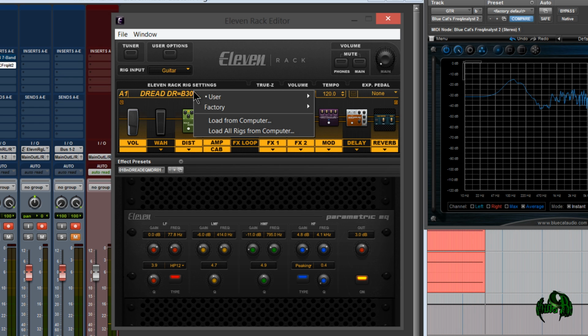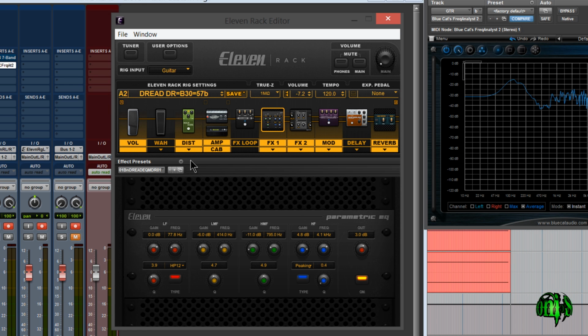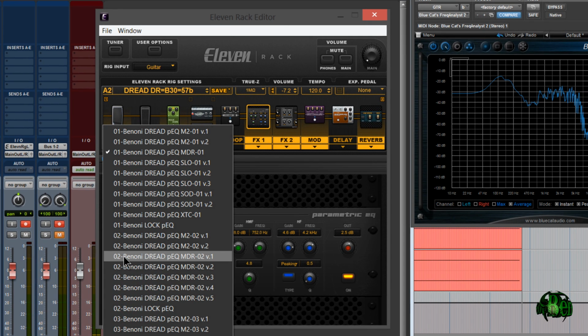Now, if I switch over to the B setting, you'll see the parametric EQ change, but we're using the same microphone and it's also on axis. So now the parametric EQ changed, and B corresponds to the number 2 setting of the dual rectifier parametric EQ.